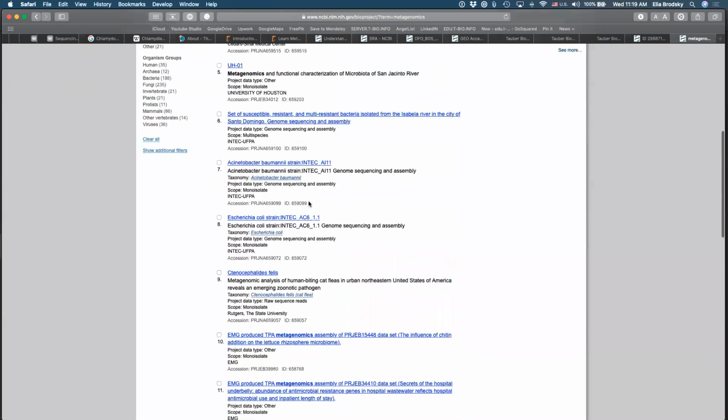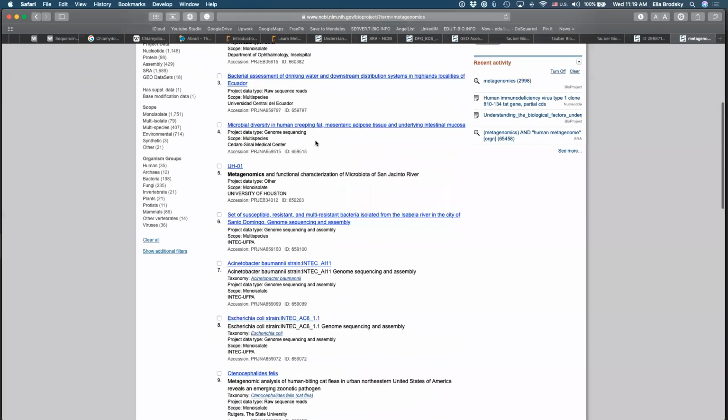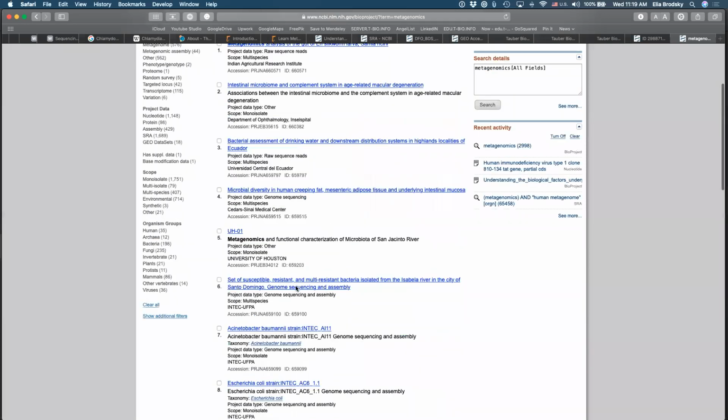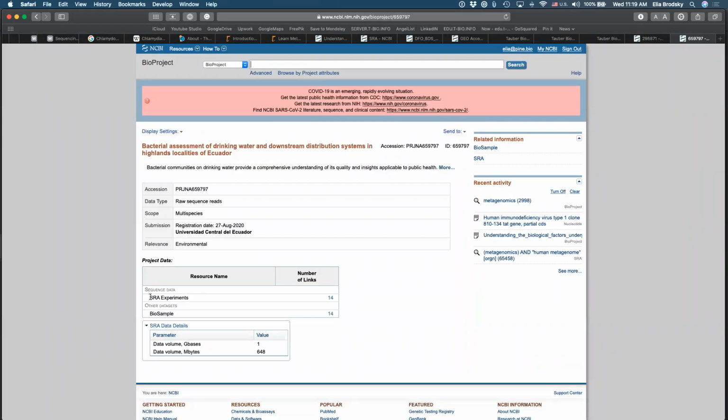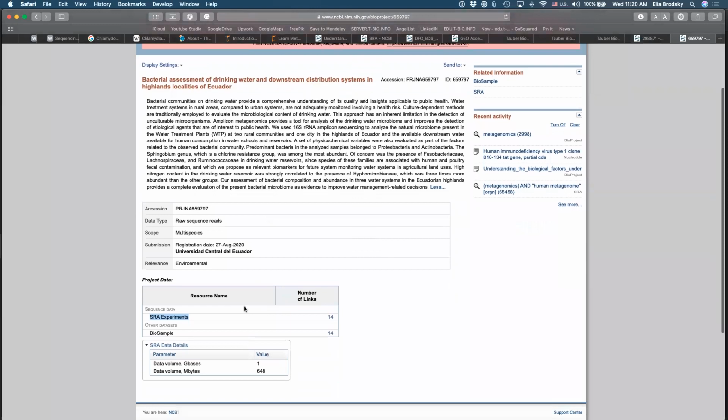If you take any one of these, inside, you will typically have all the different types of data that are available. For example, the next example is SRA, right? You can read here about what they did. For example, here, we used 16S ribosomal RNA amplicon sequencing to analyze the natural microbiome present in the water treatment plants in 2 rural communities and 1 city of the highlands, etc., right? So here, you will find the actual data.